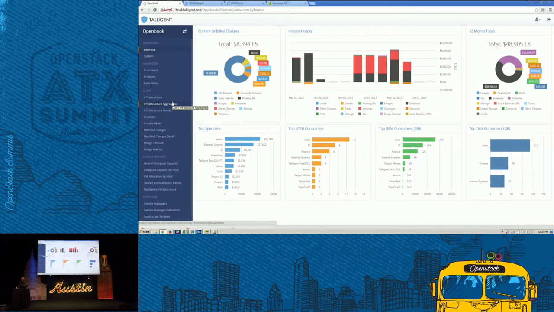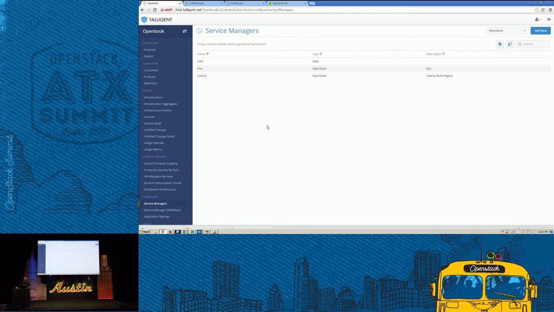So what does it take to get this going and set up? The first step once OpenBook is installed is to configure the integration into OpenStack. So let me pull this up. Service managers are our term for the wrapper around a data source. So a set of OpenStack APIs, an AWS bucket, a VMware vCenter server, all of those represent service managers. They're sources of data, basically, within the system.